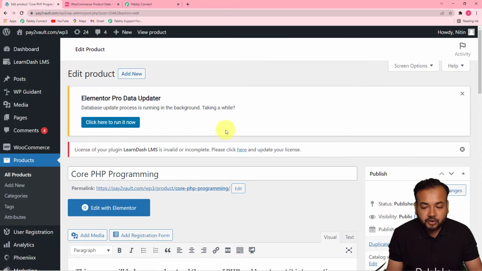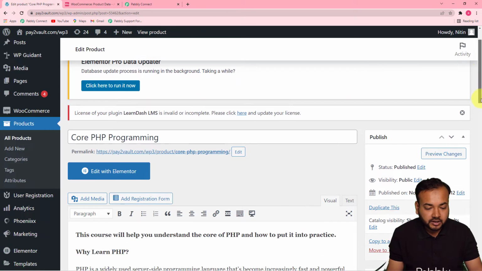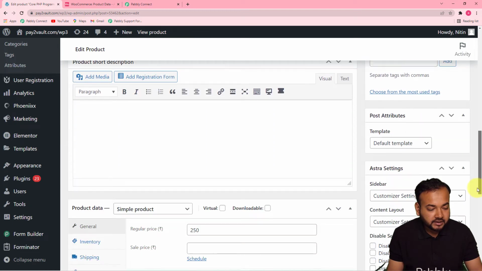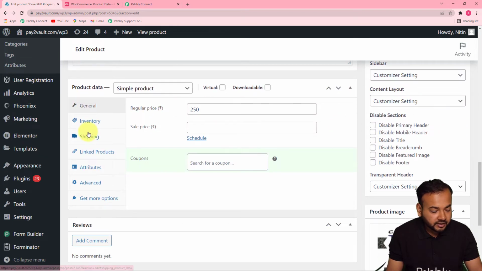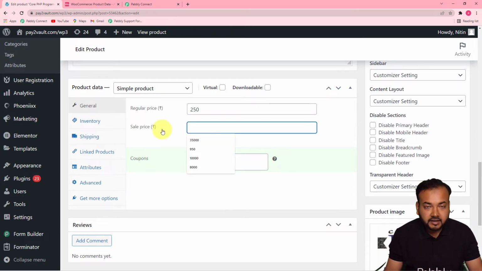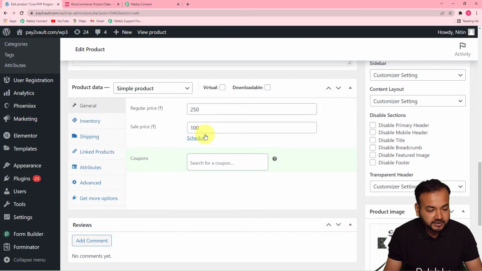Okay, and I'm going to change the stock quantity of this product. So I'm scrolling down here up to this inventory section, or let's say I'm changing the price. Okay, so this is the regular price on which I'm selling this product. Okay, and now I want to sell this product at a new price. So I'm putting the selling price here as 100 rupees. Okay, so this is the regular price, and this is the discounted price I want to provide to my customers.